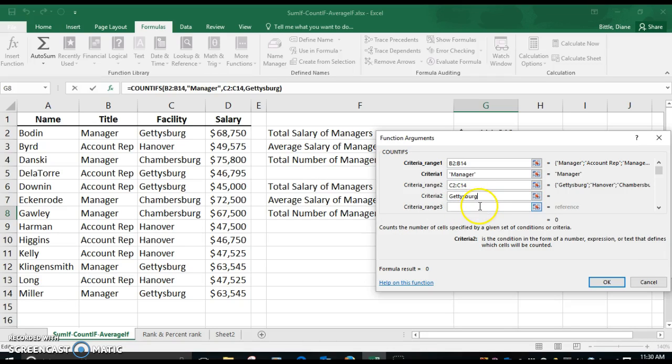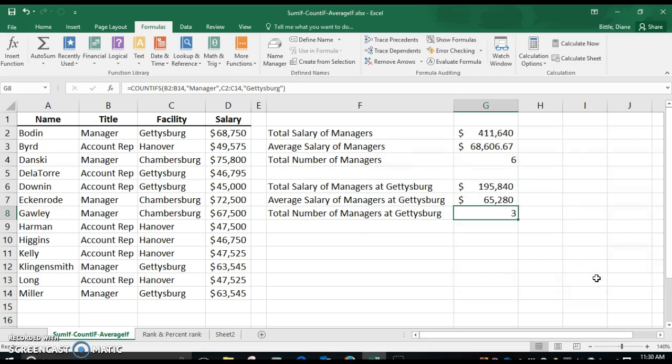And you could see you could have as many conditions as you want. They all have to be met in order for it to count. So I'll click OK, and you can see that there are 3 managers in Gettysburg. So there's 1, 2, 3.